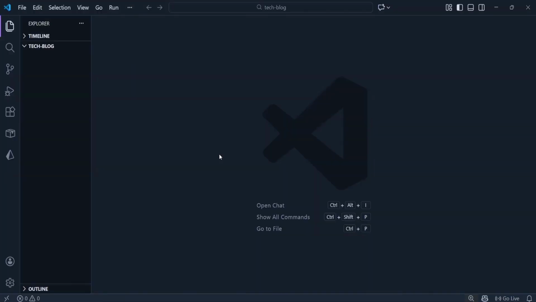Now we're going to be starting this project from absolute scratch. All I have inside this Visual Studio Code is this empty folder right here, tech block. So the very first step we have to take is to create a new Next.js project.